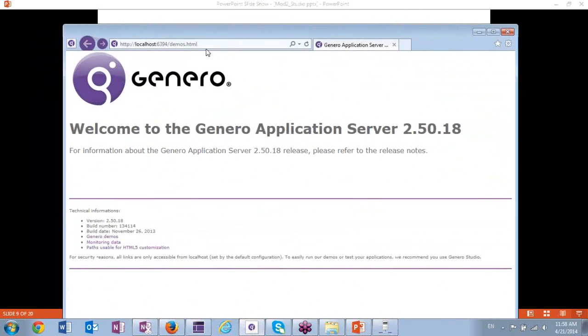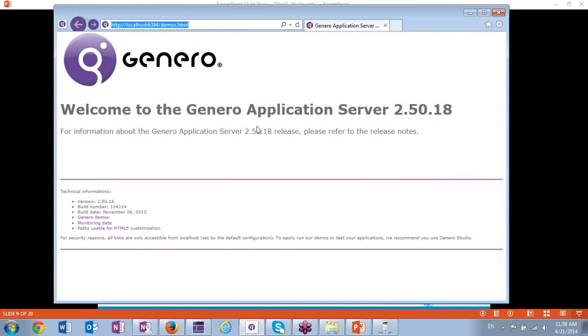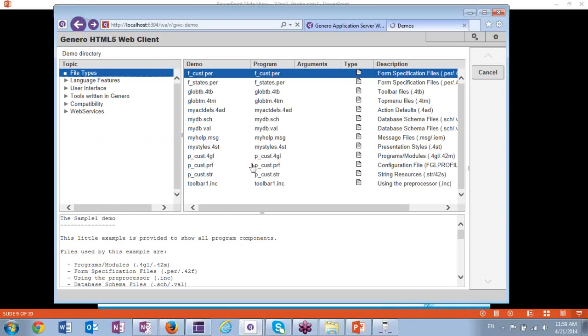So I don't have to do a lot of typing. And it should bring this up, right? This is our GAS demo page. Right down here you can see some of the demos. You should be able to bring that up.